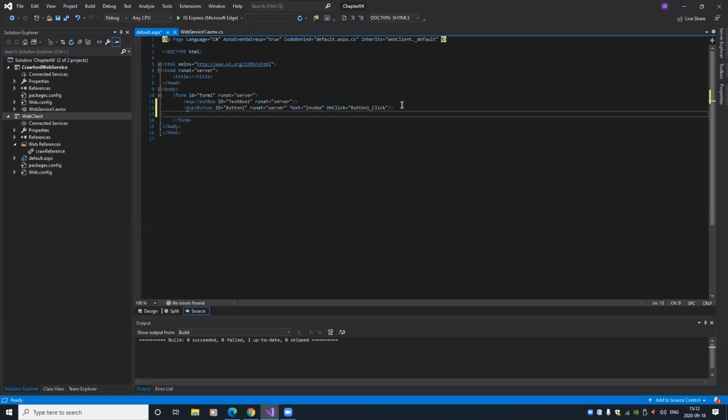All right, and then the last thing we need is just a label tag at which to display the result after it's called the web service. So this is just going to be ID equals label1, run at server. I don't think it needs the run at server, but hey, better safe than sorry. And text equals results will show here or something. Okay, or response would probably be better, but that's cool. All right. So that's that.